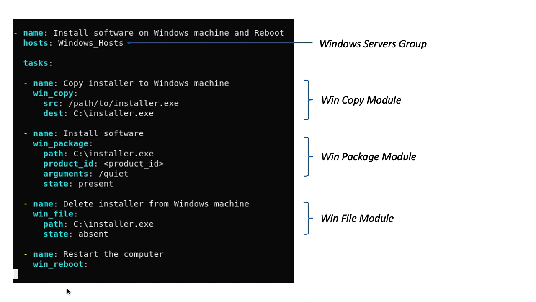And the last module which we'll be using is win_file through which we'll be deleting the installer from all the Windows machines. Finally, we'll be rebooting the Windows machines through win_reboot module. Now this is one more play which we have.